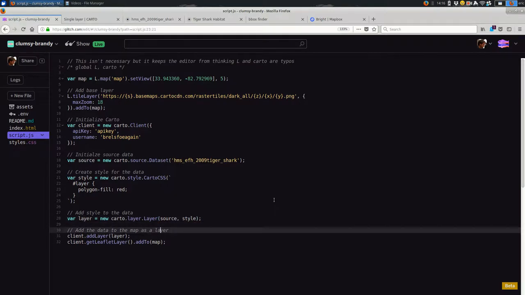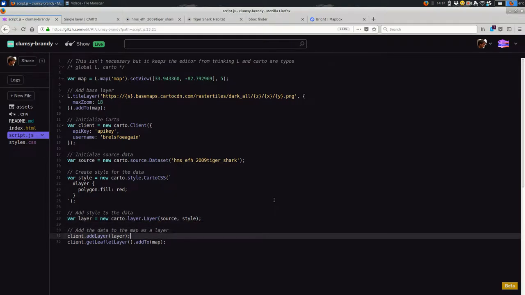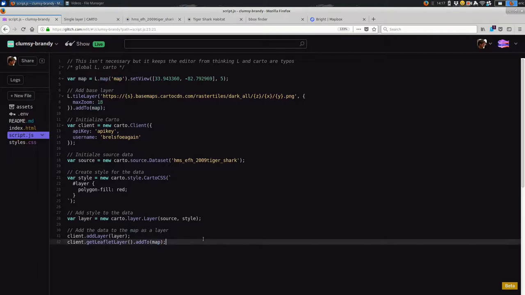That's line 28. Then lines 31 and 32, we're asking the client to add a layer, the layer that we created just a minute ago. And then we're getting the leaflet layer. We're adding that to the map. So this is a little confusing, but what we're doing is we're asking Carto to create a layer that will work on a leaflet map. So we're saying, see all those layers that you have, Carto? Give me one that will work with leaflet, and then add it to the map.